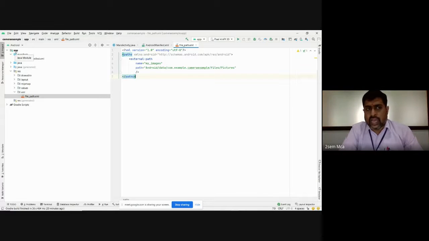I have told you, I go to the app, right click there, resource file. Once you click on resource file, a dialog box will automatically open. Instead of values, I have selected XML, given a file name, and said OK. Once I said OK, this comes automatically. Now my file name is file underscore path.